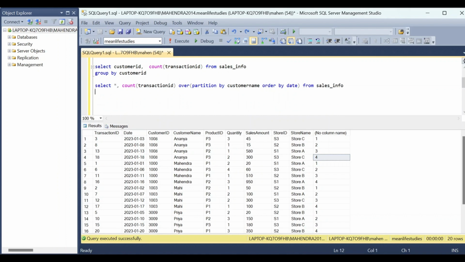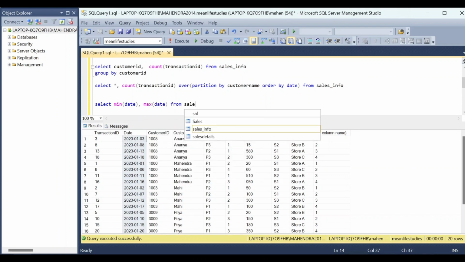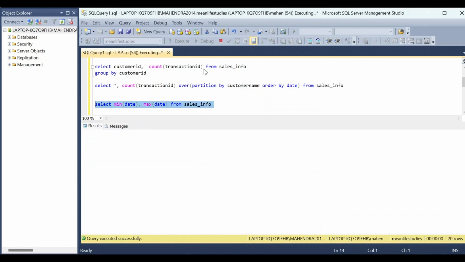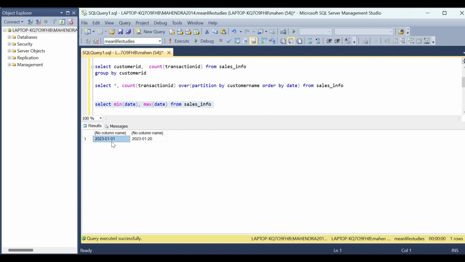Similarly, if you want to find the minimum, for the date column, what is the minimum? In order to find the first date and last date of transaction, you have to use minimum of date comma maximum of date from sales info. Now if you execute this query, you can see you're getting the minimum date and maximum date, and you are losing the remaining data.